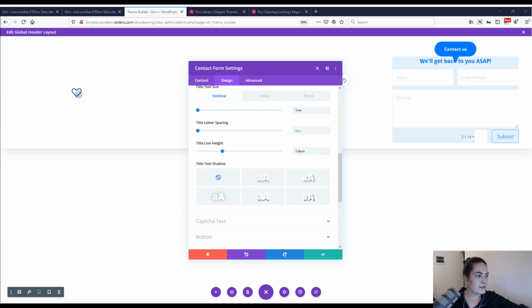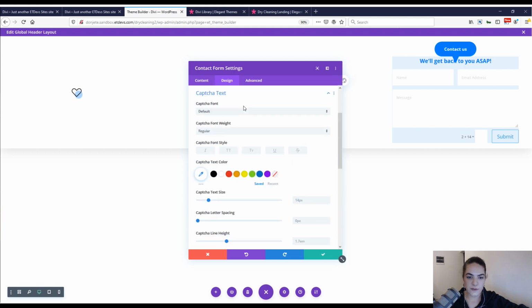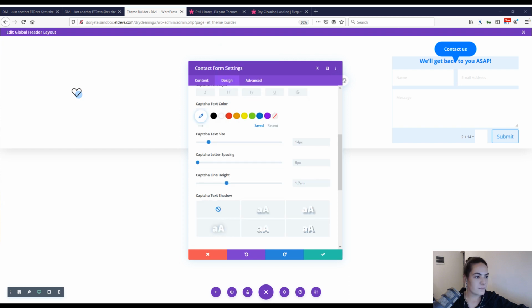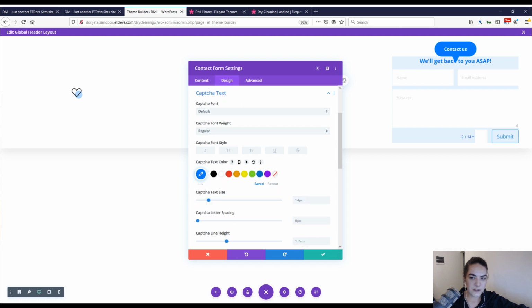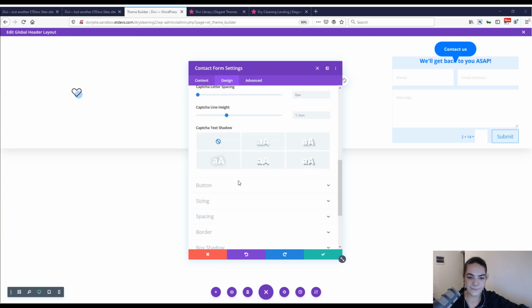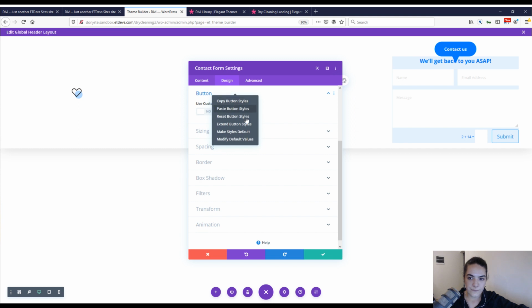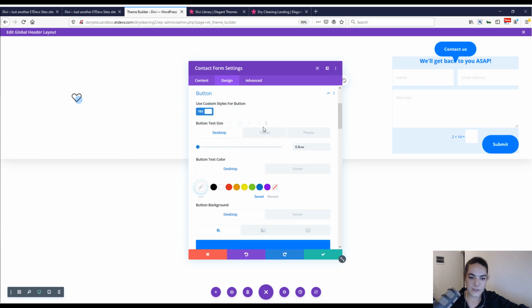And I'll also add some captcha text over here. It'll stay the same, and we'll just change the color into this color code over here. And we'll also modify the button using the following settings. So 0.8 VW for desktop, 2 VW for tablet, and 3 VW for phone.